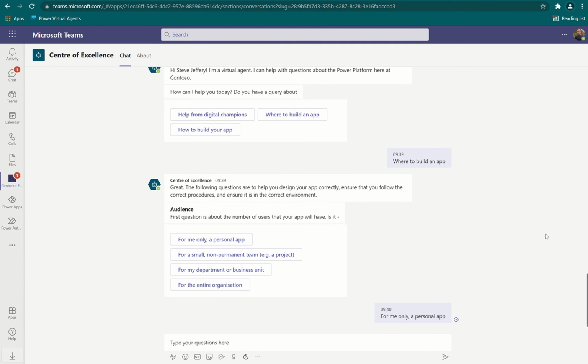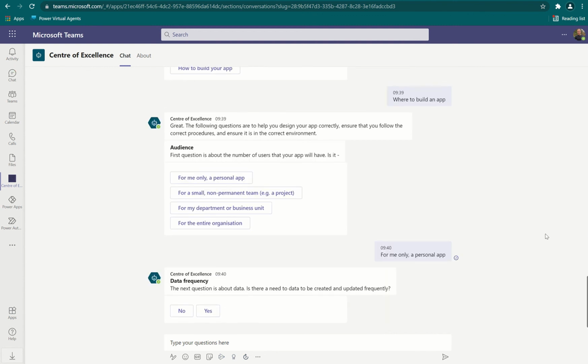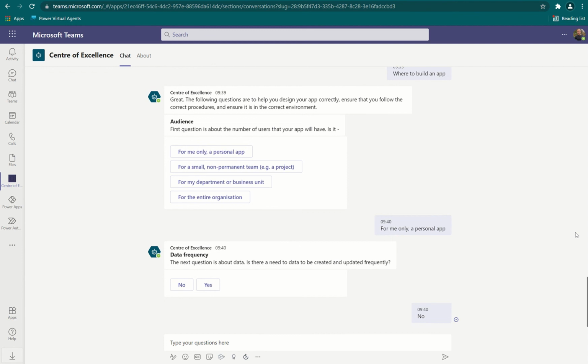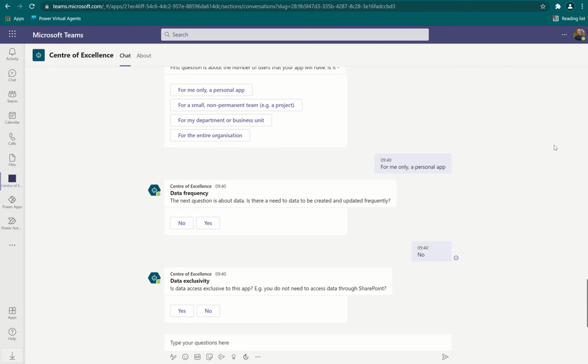I'm going to run through this a couple of times just to show you the differences in the advice. But for this one, we're going to look to steer this towards personal productivity. So the first question is around the number of people. The second one is about the frequency that the data needs to be accessed or updated. So I can say it doesn't need to be updated frequently. Then we move on to a question about data exclusivity. So do I only need to access the data through the app, or could I access it through other ways? For example, SharePoint. So I could say that it's not exclusive.